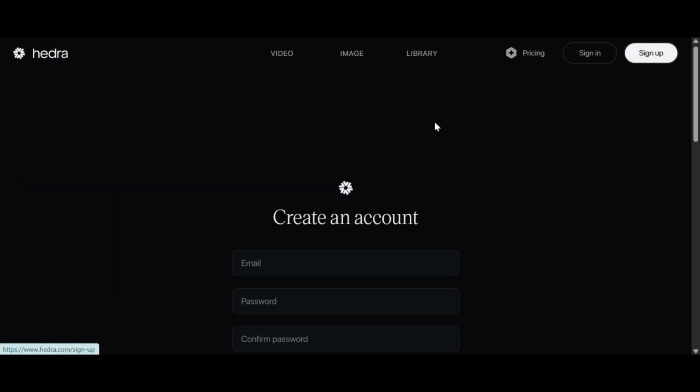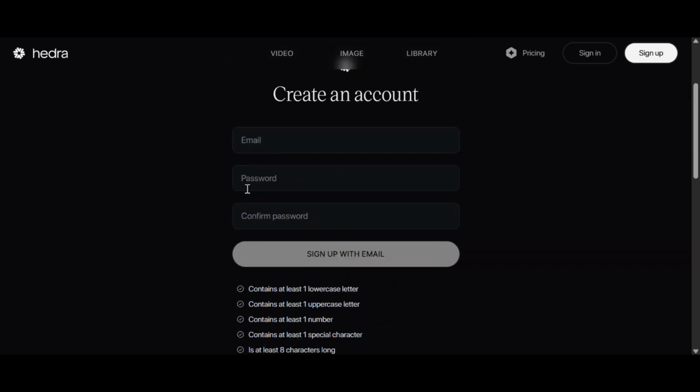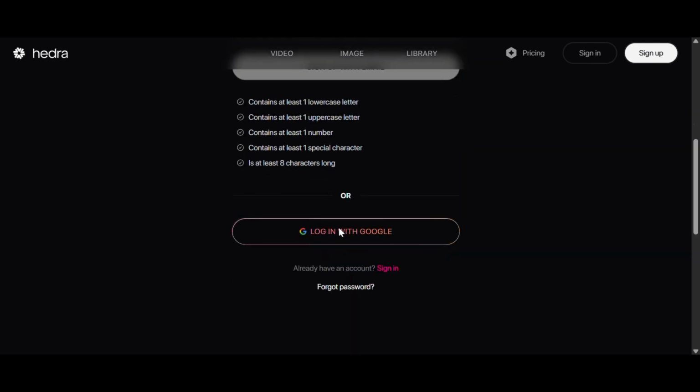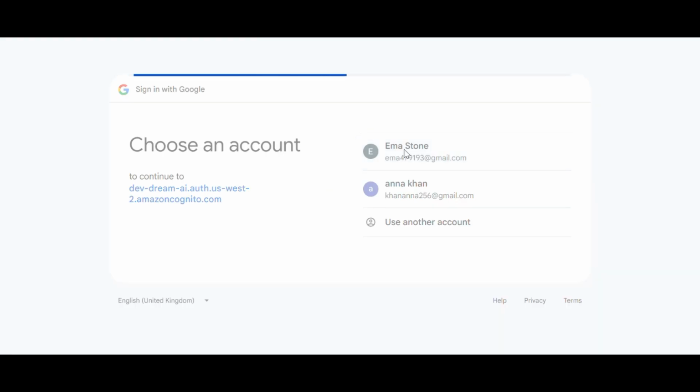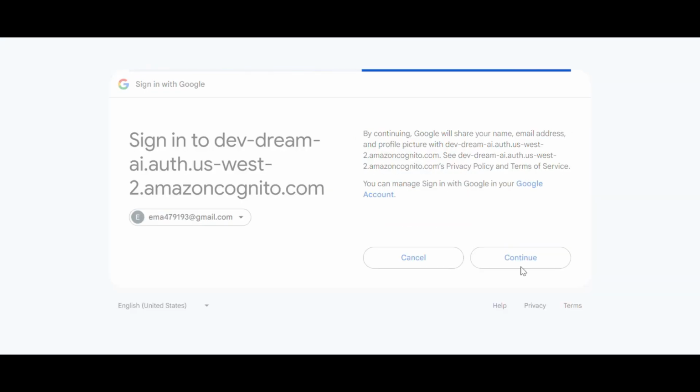Now let us go and create an account on Hedra AI. You can either type in your email, password, and confirm password, or simply log in with Google. I'm going to click on login with Google, and once I do so, I'll be redirected to the Google sign up page. Here I'm going to choose the account and then click on continue, and then you'll be taken to the interface of Hedra AI by signing into your Hedra AI account.